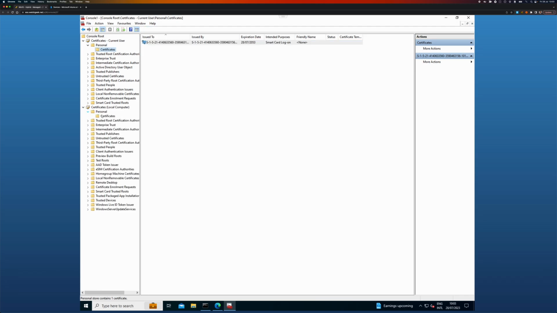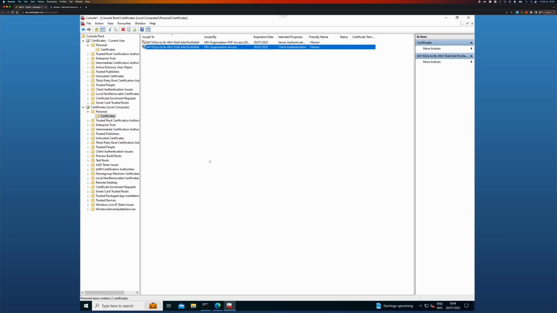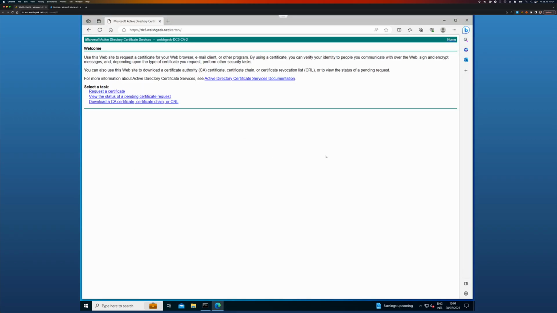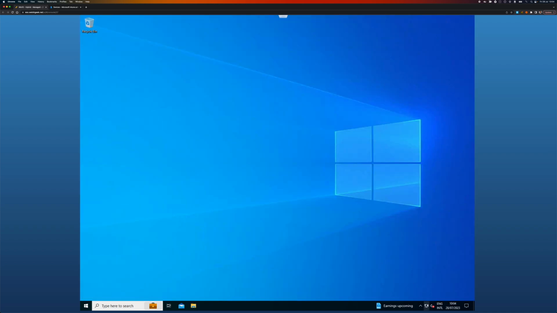And then the computer account. These are the certificates issued by Azure AD, again for those primary refresh tokens to be retrieved. So we're now signed in. Everything's working. Let's close this down. We are part of the domain.